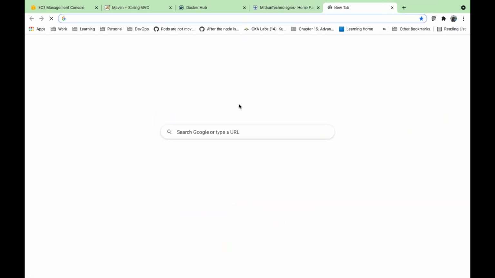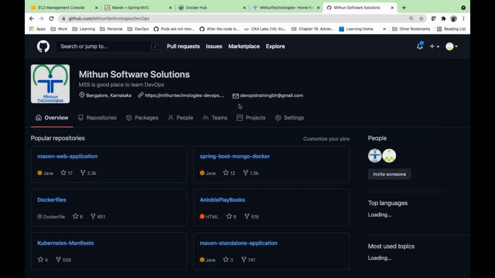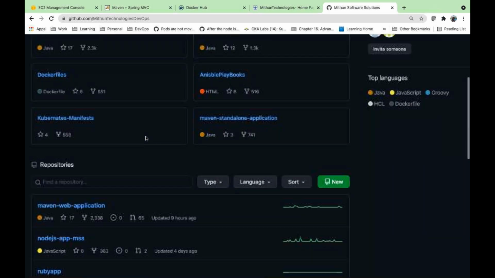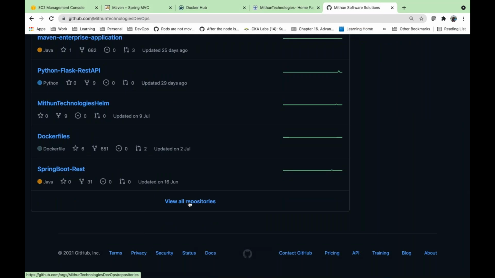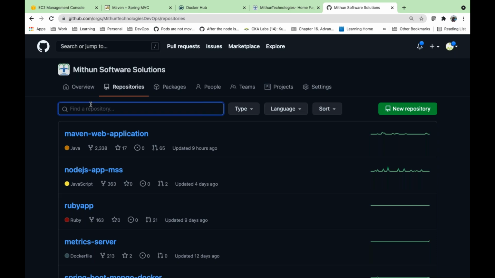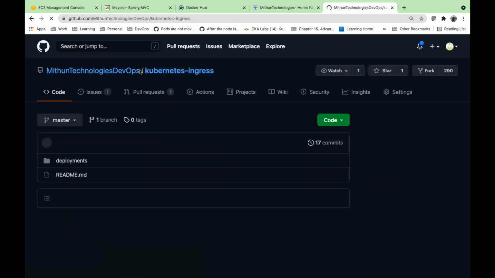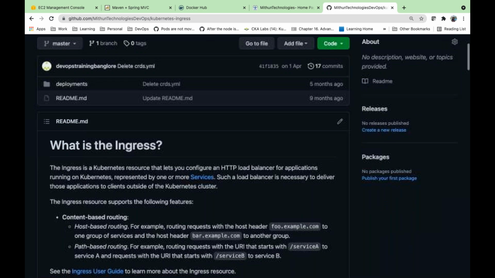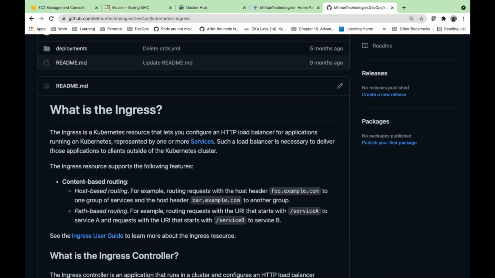For making our students' life simple, I have created one separate repository to understand the ingress and to deploy the ingress. One separate repository with the instructions here in our Mithun Technologies GitHub. I defined one repository where I'm explaining what is ingress and how to deploy that also.